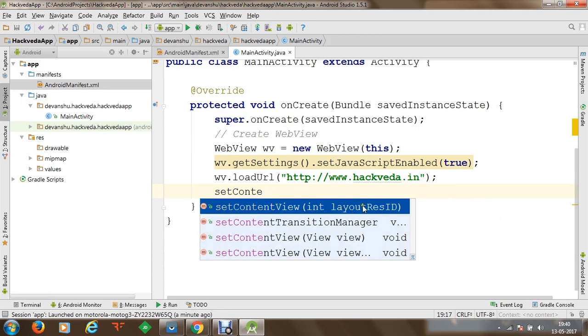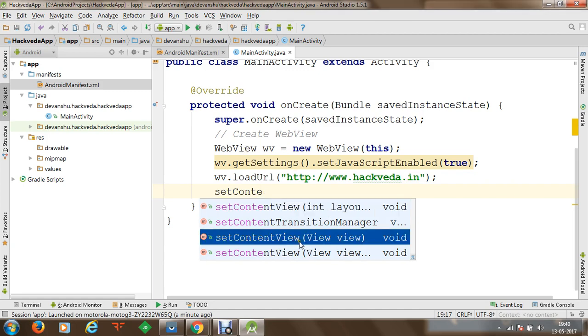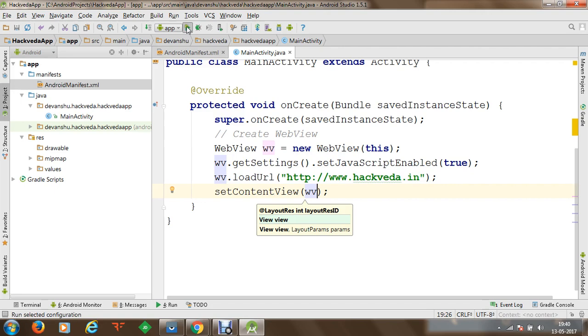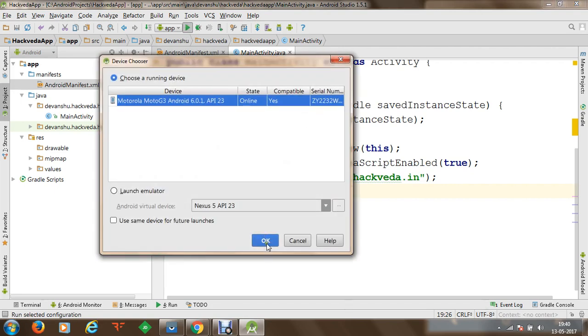So I'm going to use this setContentView method, which is already defined in the Activity class. We can pass the layout resource ID, or we can pass in the object of a view control as well. And web view actually is a view control. So we can use any of these methods. Let's say I would like to pass in an object of a view type, so I can pass WV. So now the content of our mobile device will be displayed and web view will be displayed in it. So let's just test the application quickly on our device.